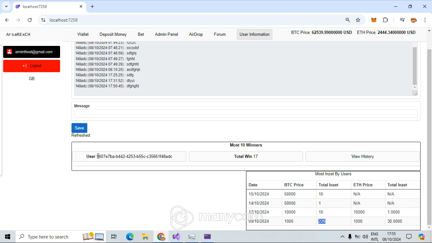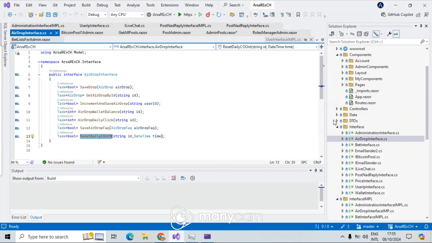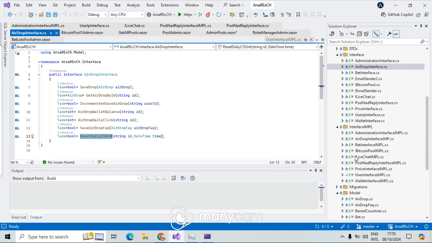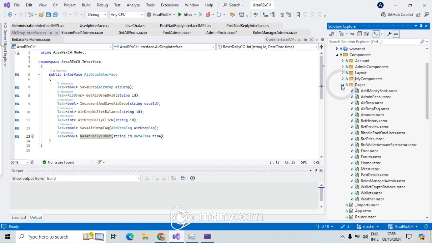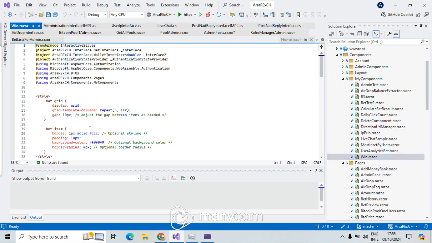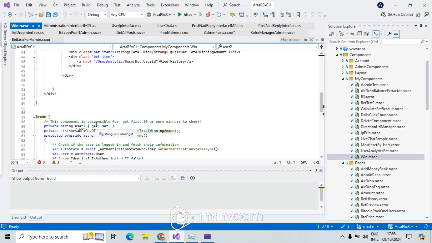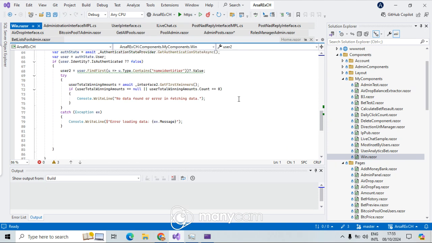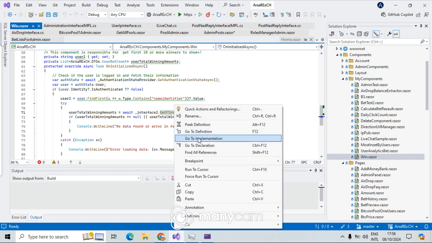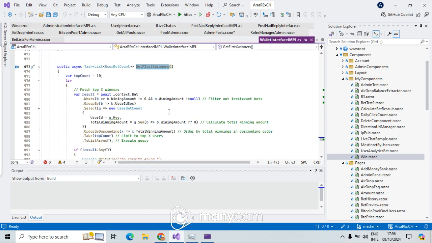And here we have another component here in home page. Let me go there. Home page. Where is my home page now? If here home page, we have here win component. Where is my win component? Win here. Win component shows which user has most winning position. Interface get the first 10 winners. Here go first 10 winners.